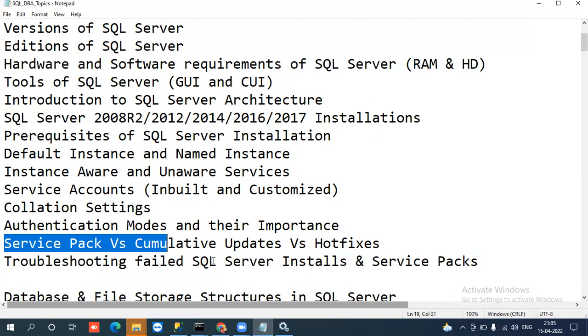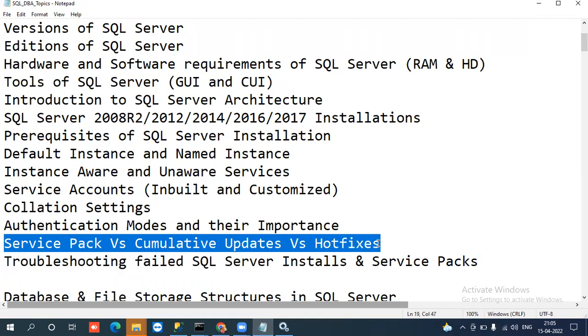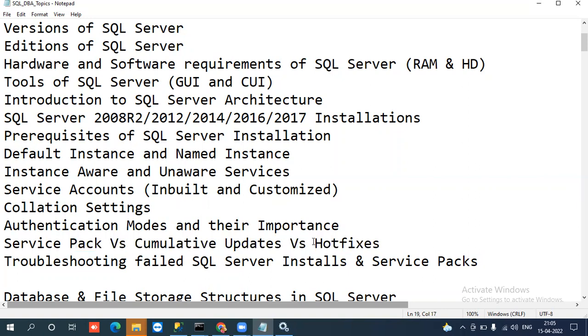This I already told you, just like updates. When you install the SQL Server, every 3 months you will get the service packs. In between service pack to service pack, you will get the cumulative updates, CU1, CU2, CU3. In between the cumulative updates or service pack, maybe any emergency change you need to apply, you need to get the hot fix. This means it is a very emergency change, so we need to fix immediately.